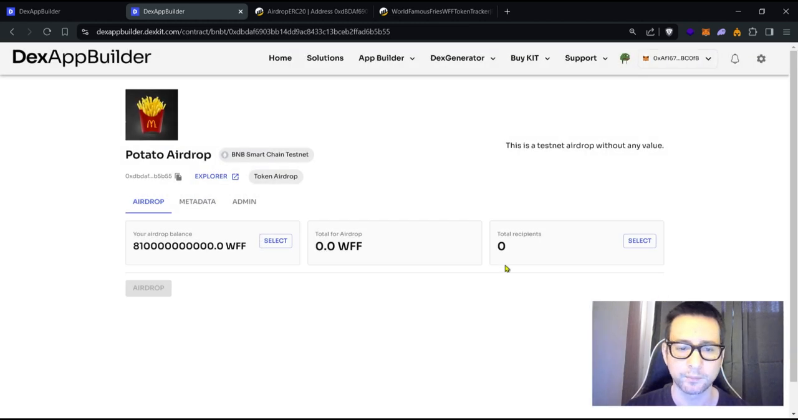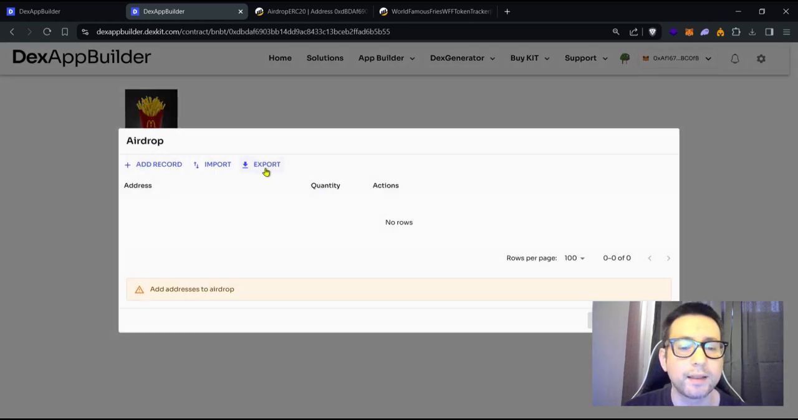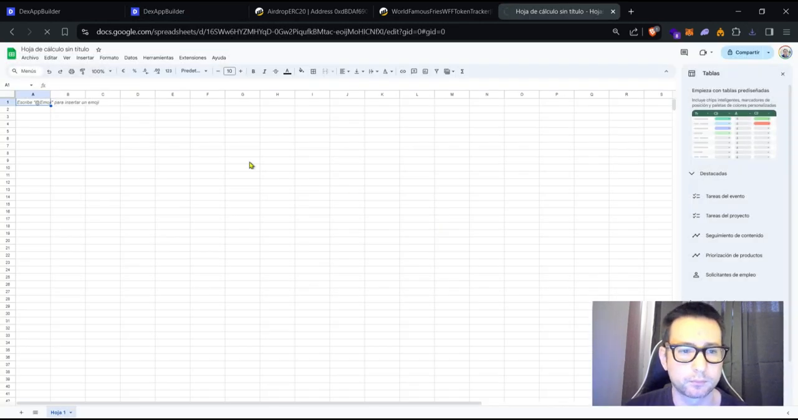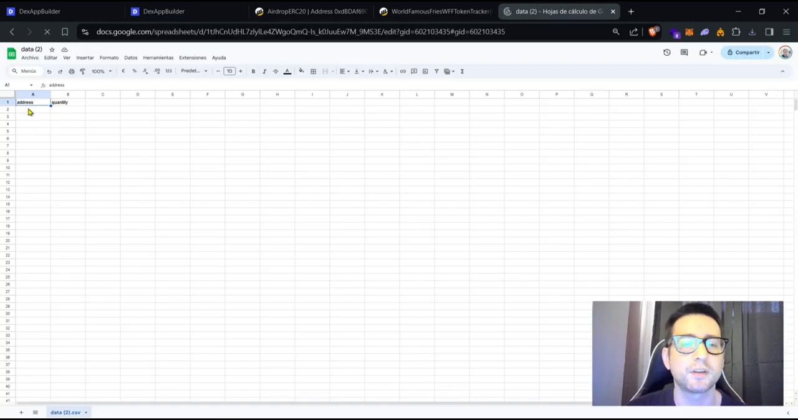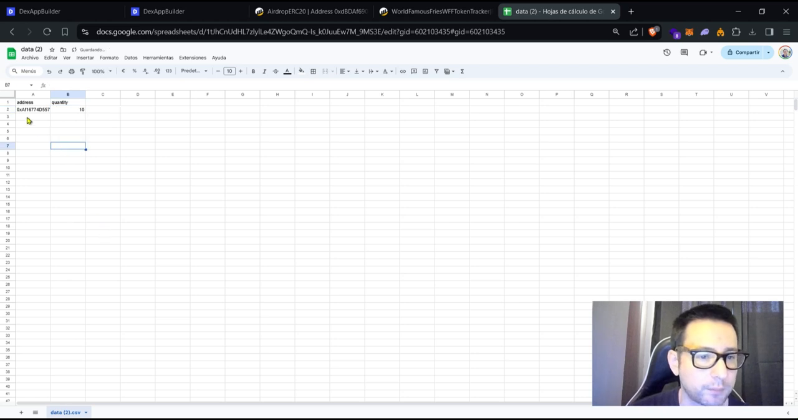Let's click on cancel. Remember to select the token. Now we click on select here and we click on export. Clicking on here will download a sheet or a draft that we can use for this purpose. Now you can see this is a simple sheet where you will paste the address and the quantity of tokens that you're about to airdrop.